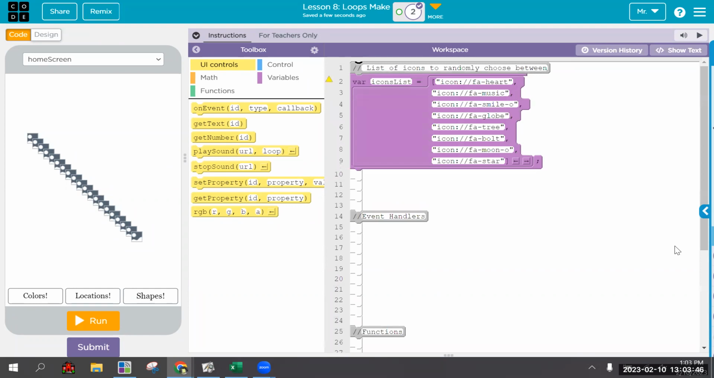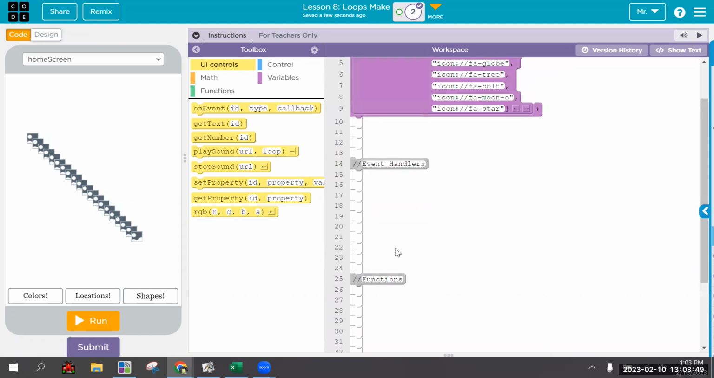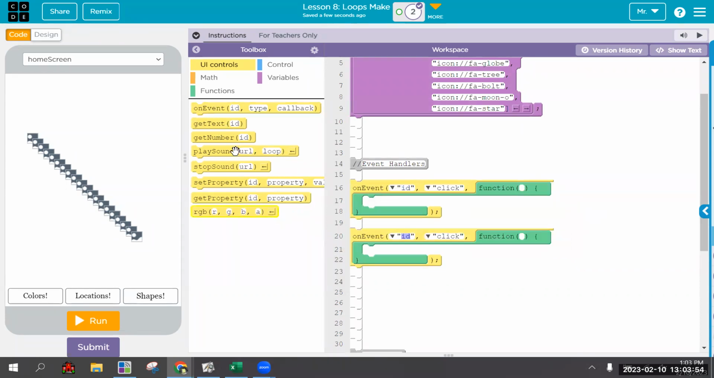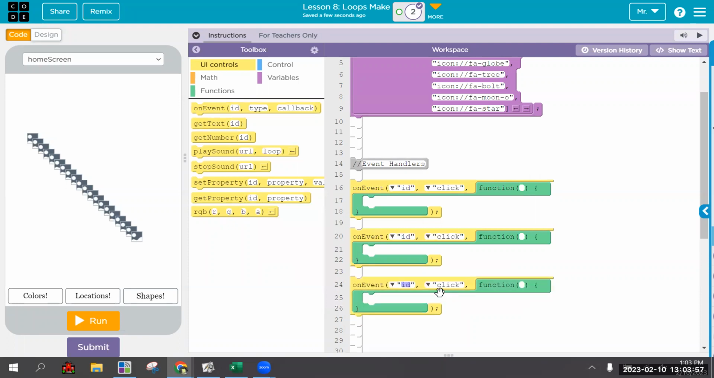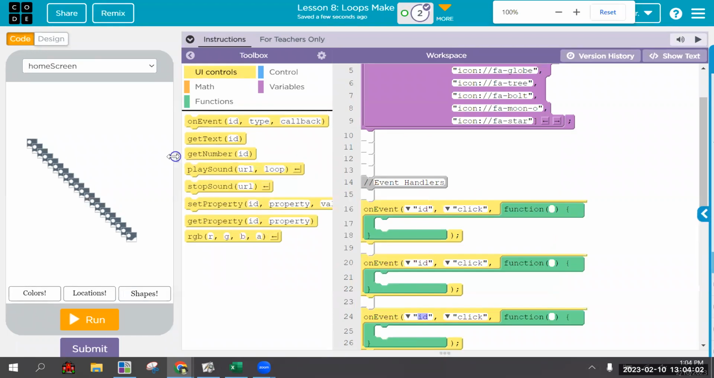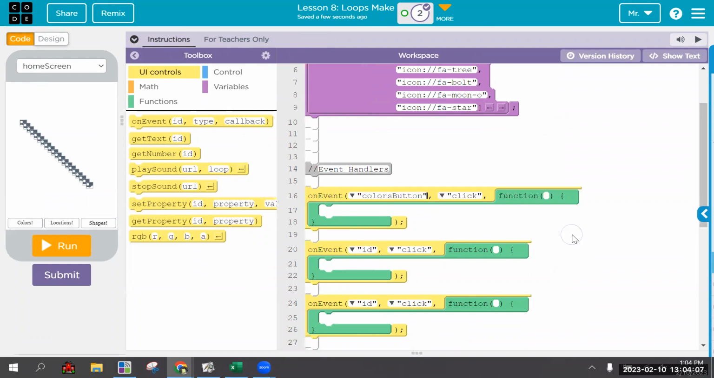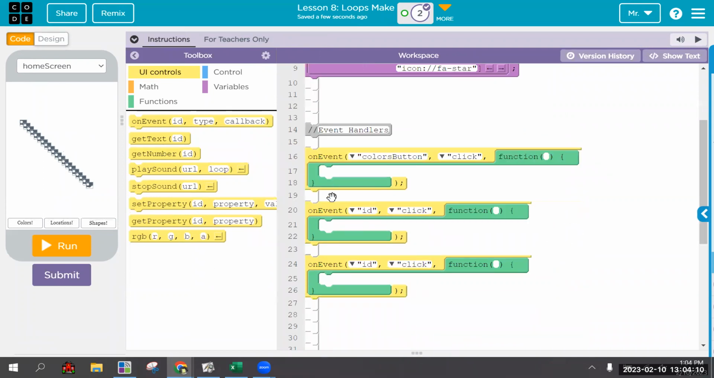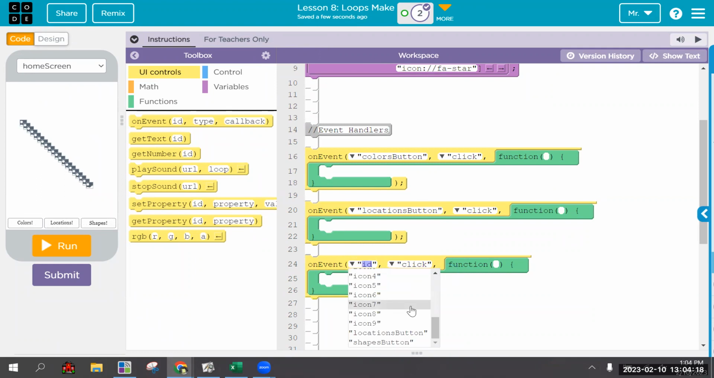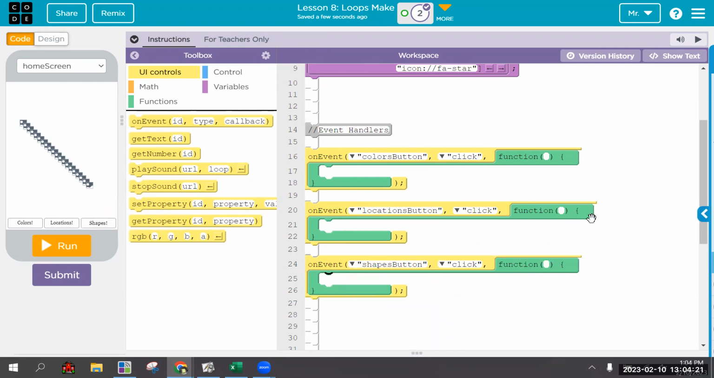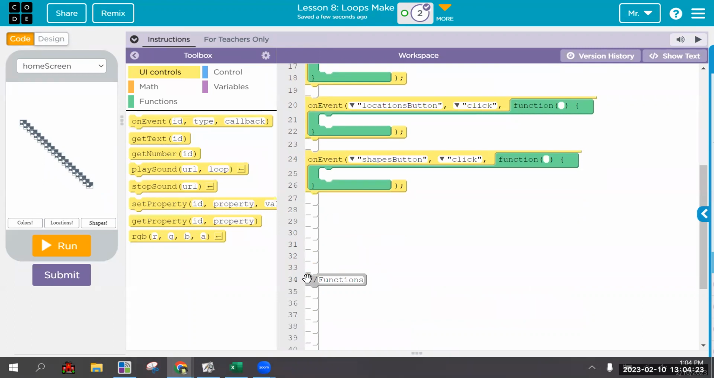And for event handlers, there's only 3 buttons, rather there are exactly 3 buttons. So we're going to need 3 events. And those are going to be on event when each of them is clicked. Okay, the first one is called colored button. When colors button is clicked, do some stuff. When locations button is clicked, do some stuff. And when shapes button is clicked, do some stuff. Okay, so there you go. 3 event handlers. We're almost done.